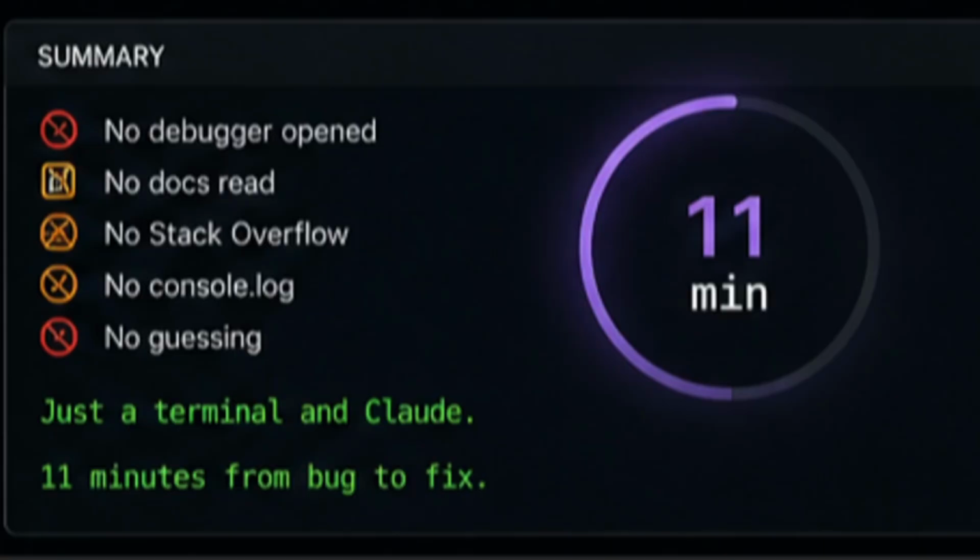Let's go further, because there's a layer above the basics that most tutorials never reach. Parallel sessions. Once you're comfortable with one session, you can run several at once, each scoped to a different part of the project. One handling the backend fix, while another writes documentation for it.